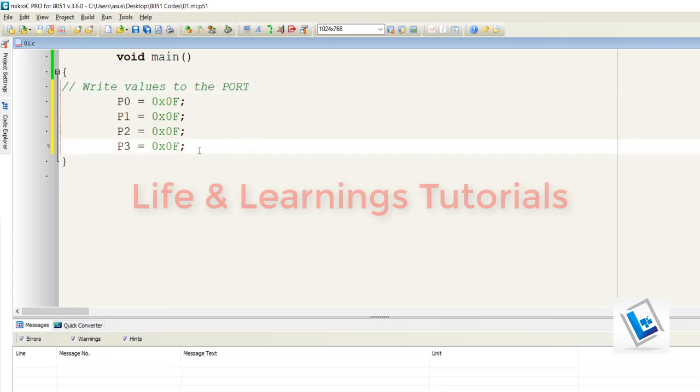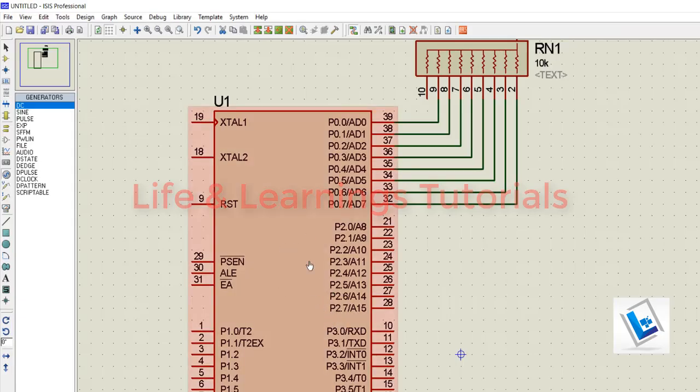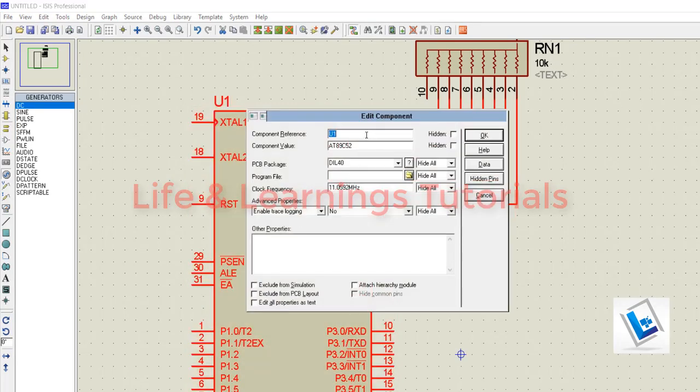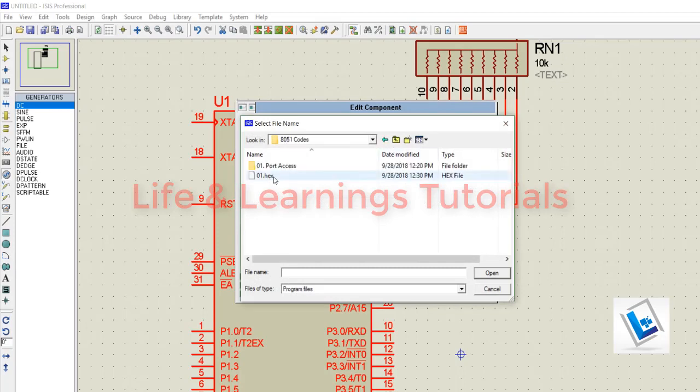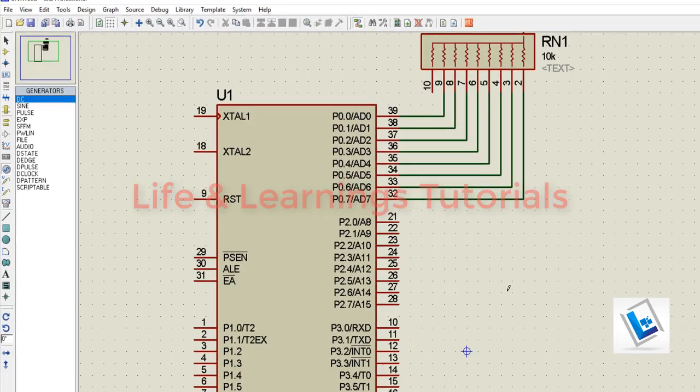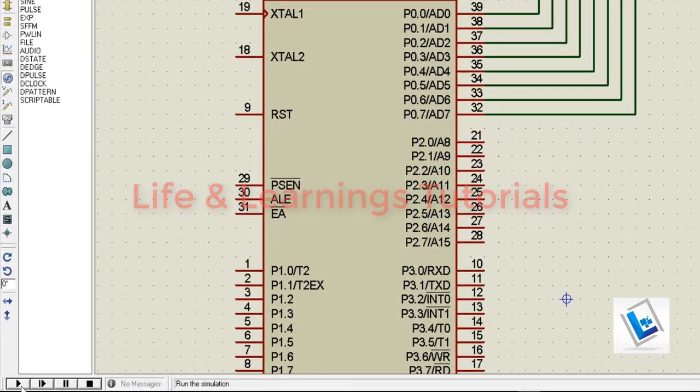Now after writing these statements, I have to go to build and click on build or press Ctrl F9 to compile the program. Now in the simulation side, I have to assign the hex file to this microcontroller model. So when we double click on the microcontroller, we will get this program file. Click on this icon to browse the hex file 01.hex. So I will select this and open it. Click on OK and you can run the simulation from this play button.